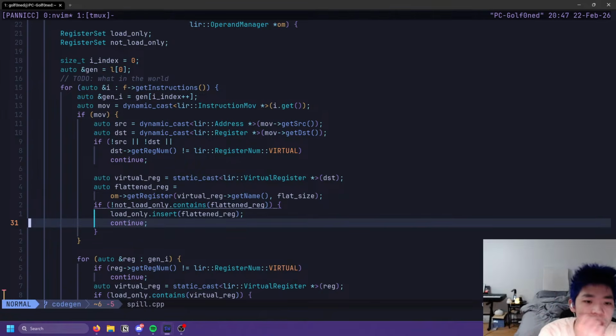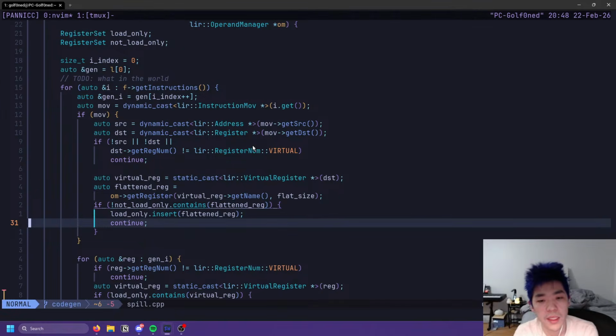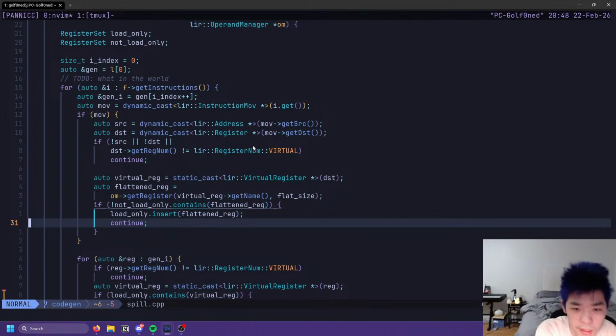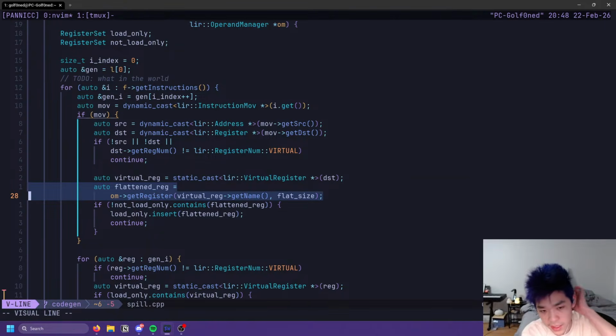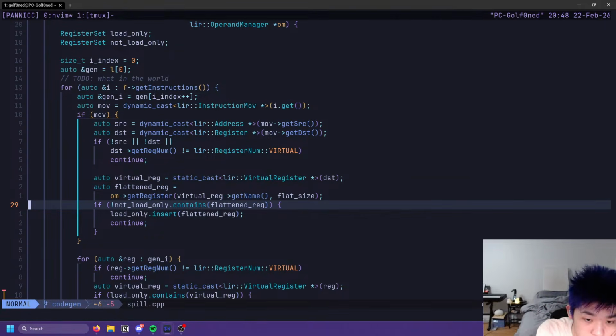So this is for each instruction. We check if it's a move. Why are we checking? Oh, I see. So if it's a move from an address to a register, or specifically a physical register, then we skip. So then we turn it into a virtual register. So then we need to flatten that. Yes, okay, this makes sense.